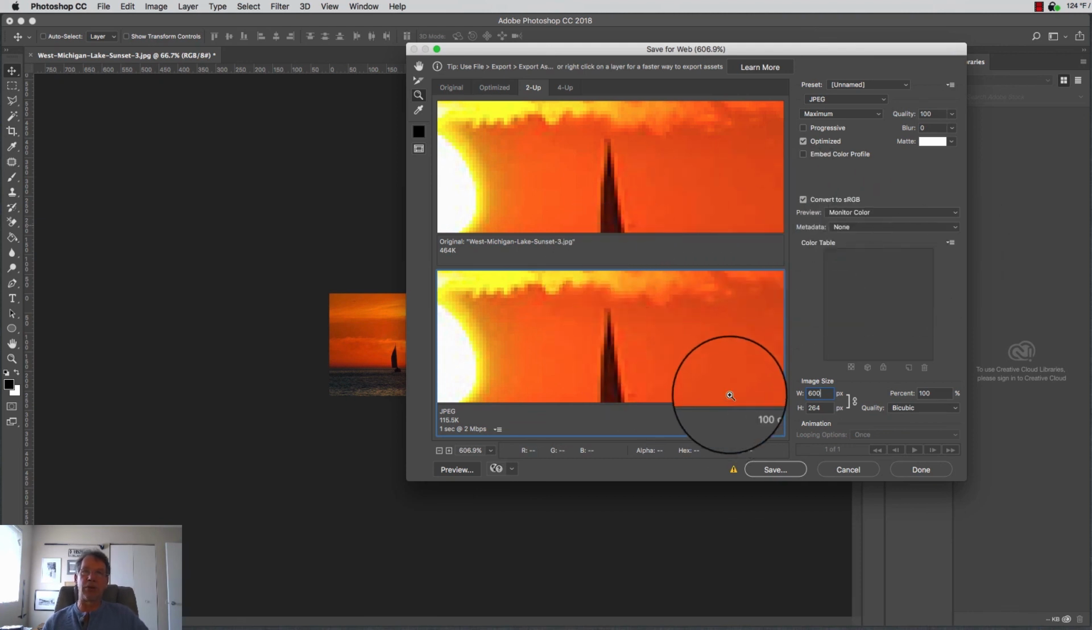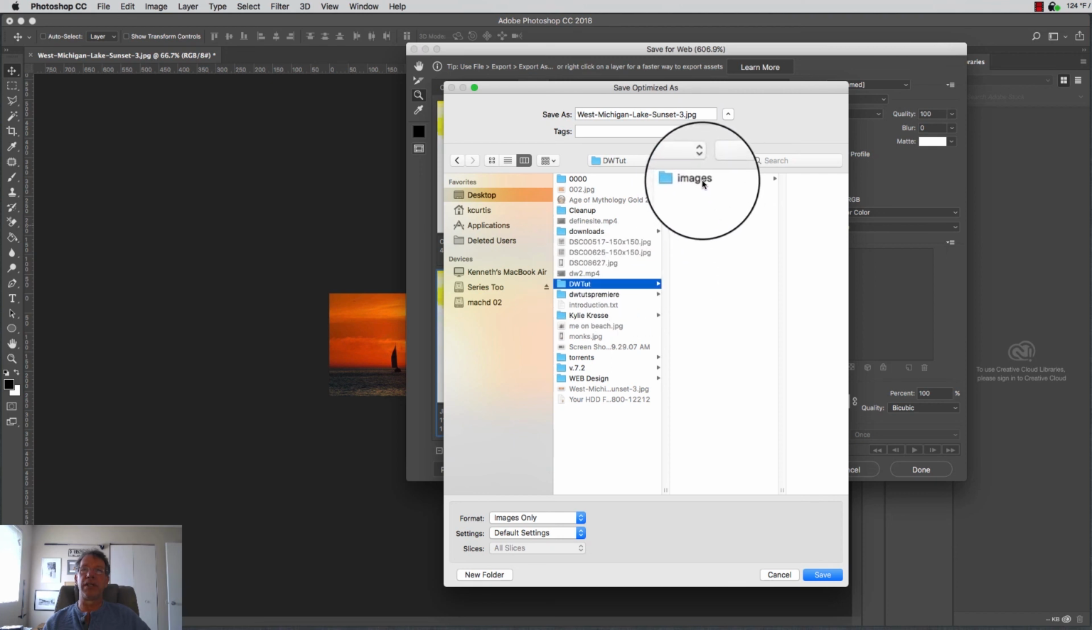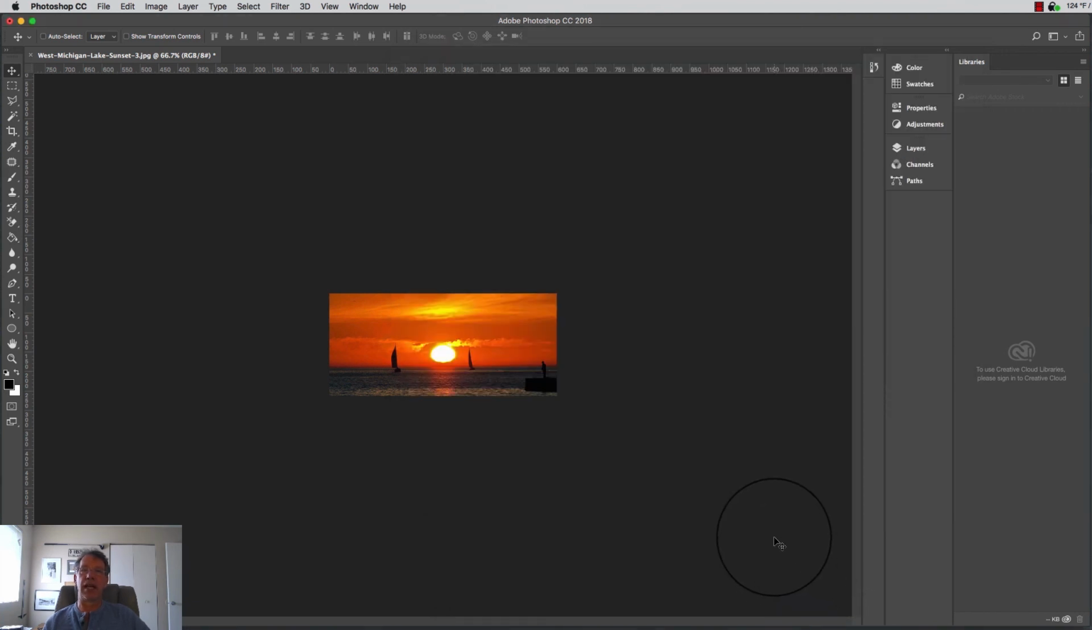Once I get to this point where I have it exactly where I want, I'm going to hit save. Now, if you hit done, it's just going to go back to the original. I'm going to hit save, and I'm going to put it in my image folder, and I'm going to hit save. Now you can change the name if you want, but hit save, and we should be good to go.